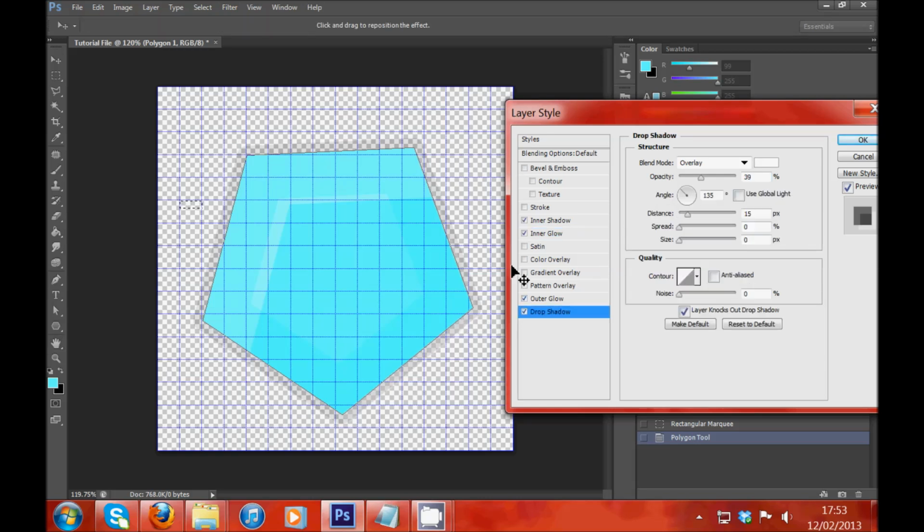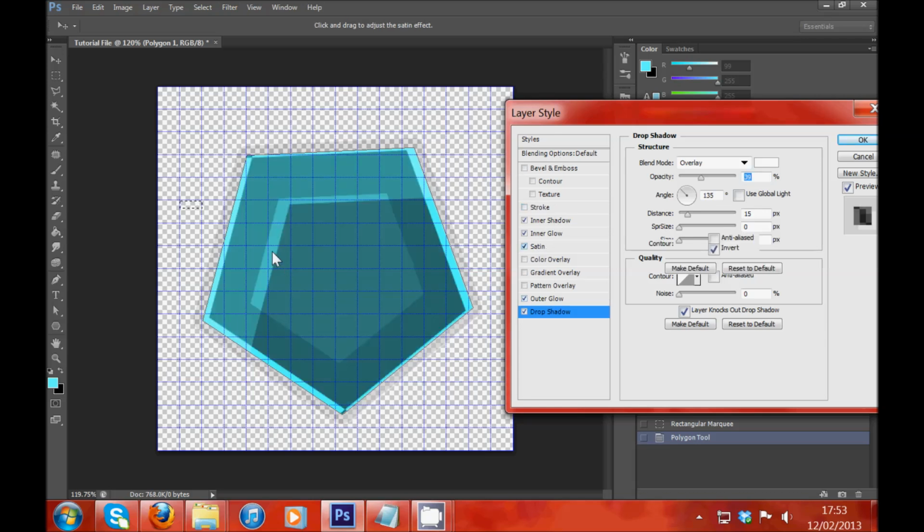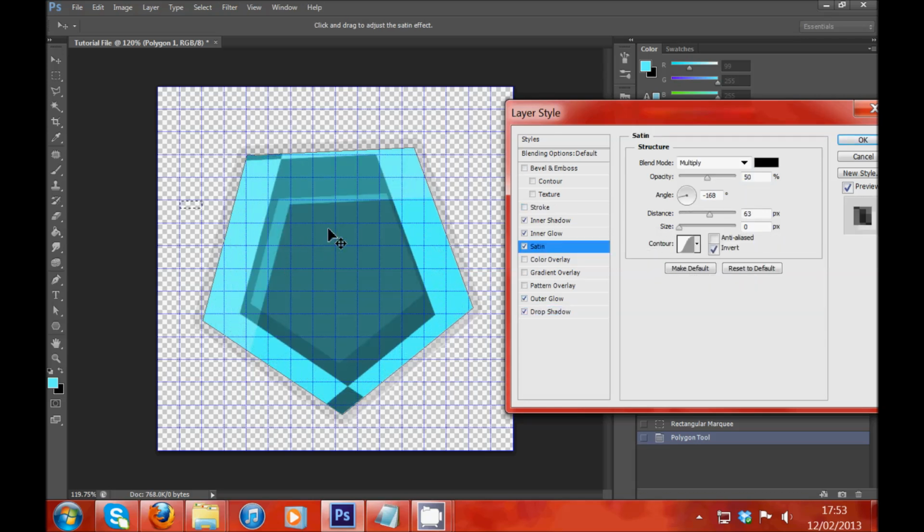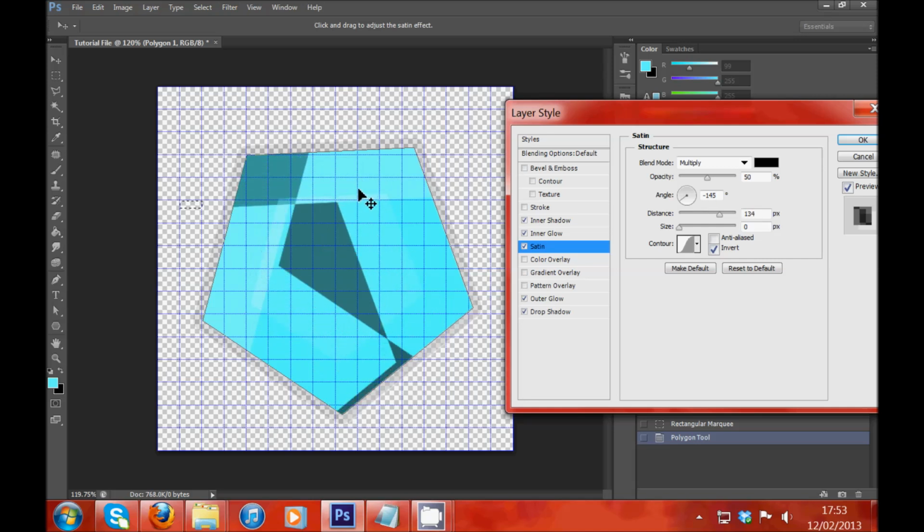Okay, and then there's satin. Satin's not one you're going to use very often, but it's there just in case you do. It's used to create a glass effect on things, and you can change the distance and the opacity and so on. So you won't really need satin very often, but it's there just in case.